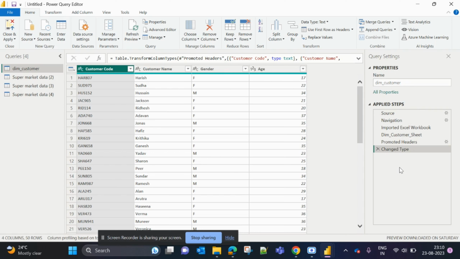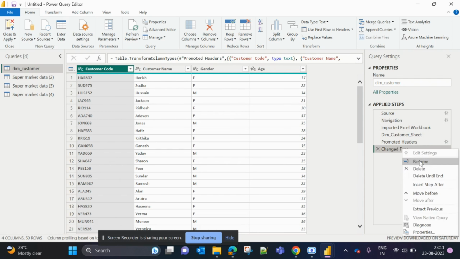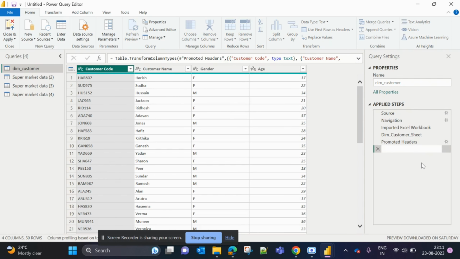But it is very common that, let's say you are right now working on this project, later on in the organization you may leave for another organization, and some other person will handle this project. At that time he will not understand whatever operation and whatever steps you have followed over here, because it's not giving a clear indication of what this change type is, right? So we have an option to rename this. Once you rename this, I think it will be very clear what kind of steps you have followed over here. So I'm going to write over here, made first row as a header.